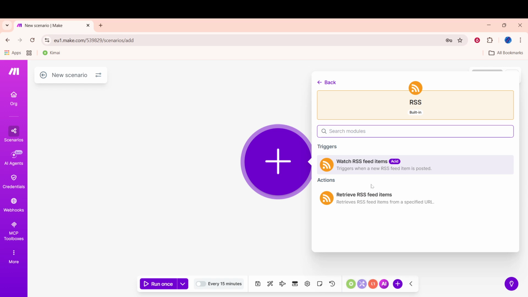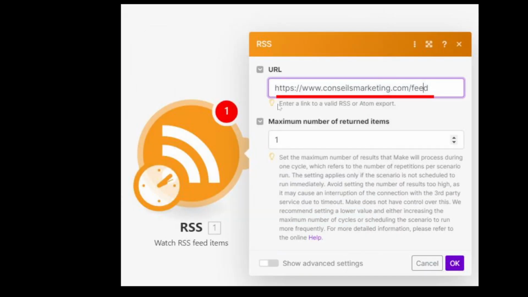If you're unsure, check the site's help page or look for a small RSS icon that links to the right address. After pasting the feed URL into the module's field, click OK to confirm the configuration. This saves the settings for this module within the scenario and prepares it for testing.